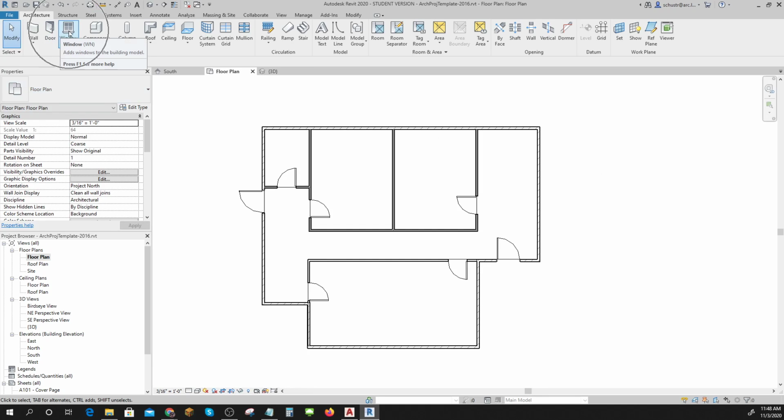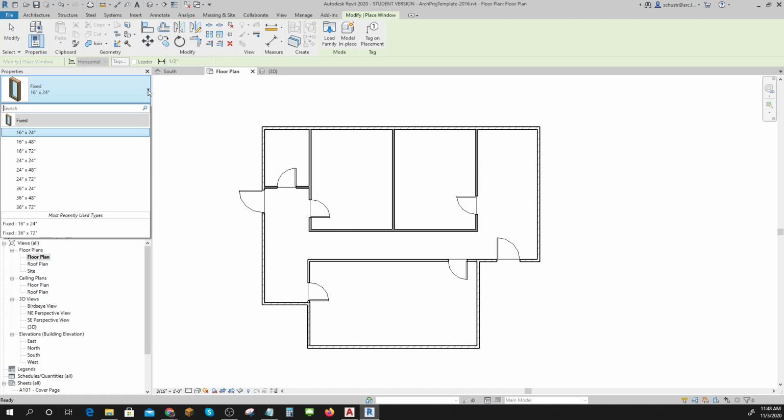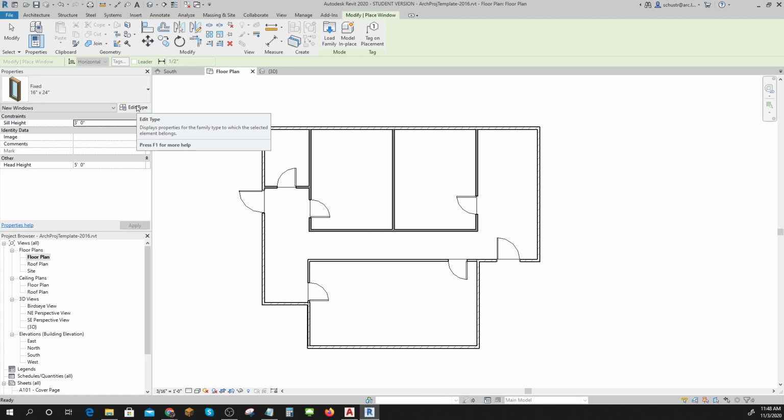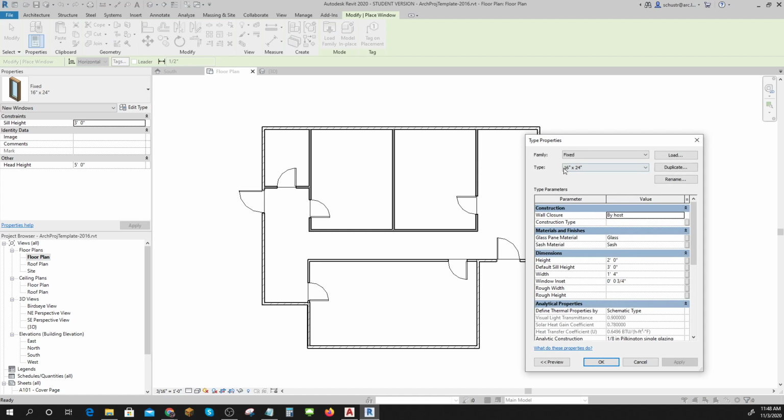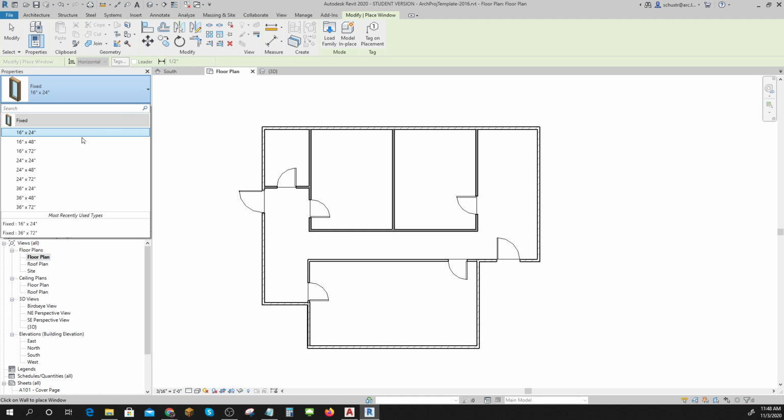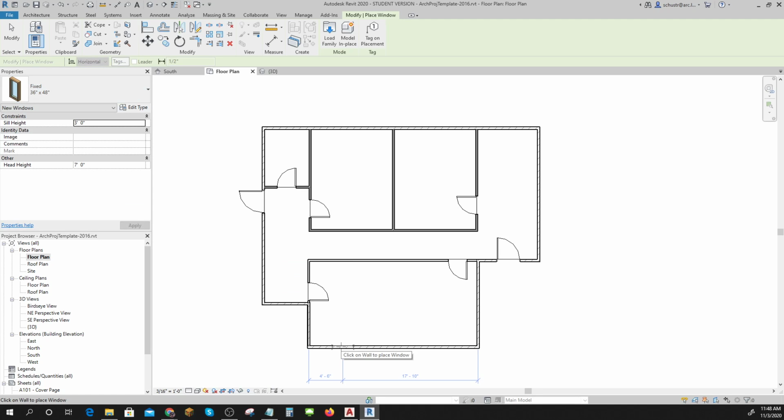Right up here, there's windows. And so I can pick the size. And I don't really know which direction is which. So if I look at editing the type, it tells me 16 is the width, 24 is the height. So it's 2 foot tall by 60. So width, height, width, height. So I can pick one that's maybe 36 by 48. That's kind of nice. And maybe I'll put some windows in here.